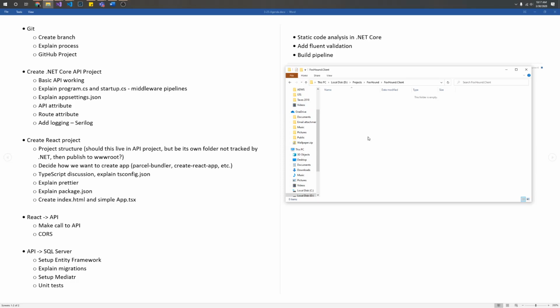If there's no opinion, I'll probably just go with the Parcel Bundler because that's what I'm familiar with. And I'd also like to use TypeScript as we go along. I'm a pretty big TypeScript fan. I think if you start a new project with it, it gives you a lot of benefits.